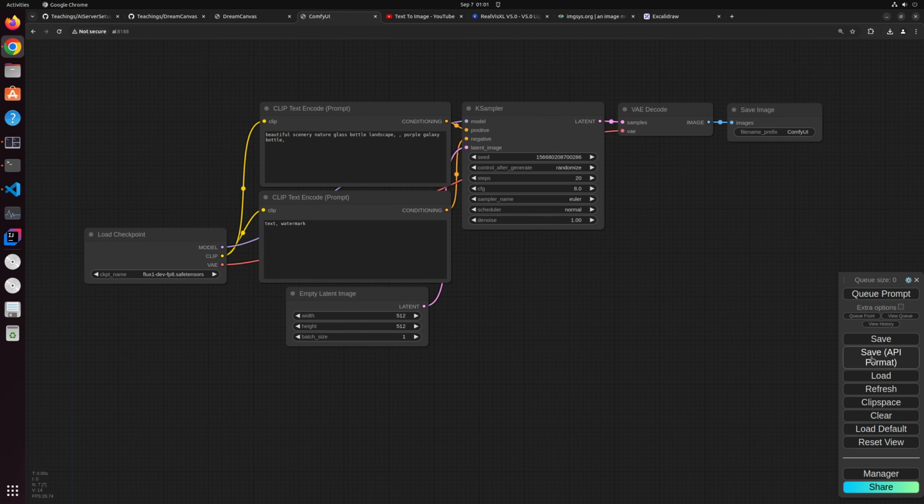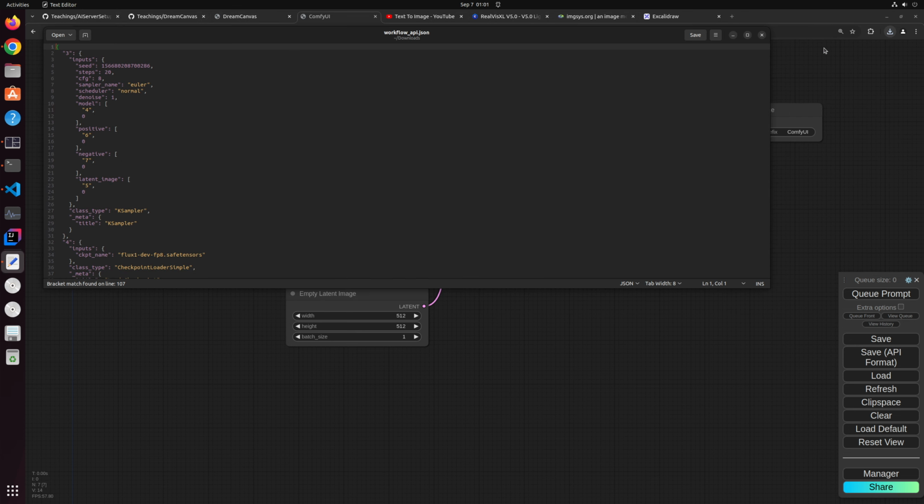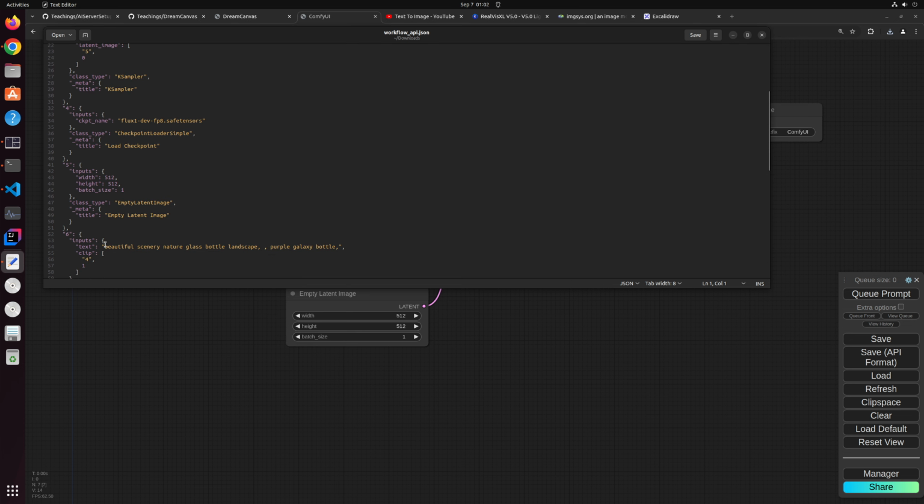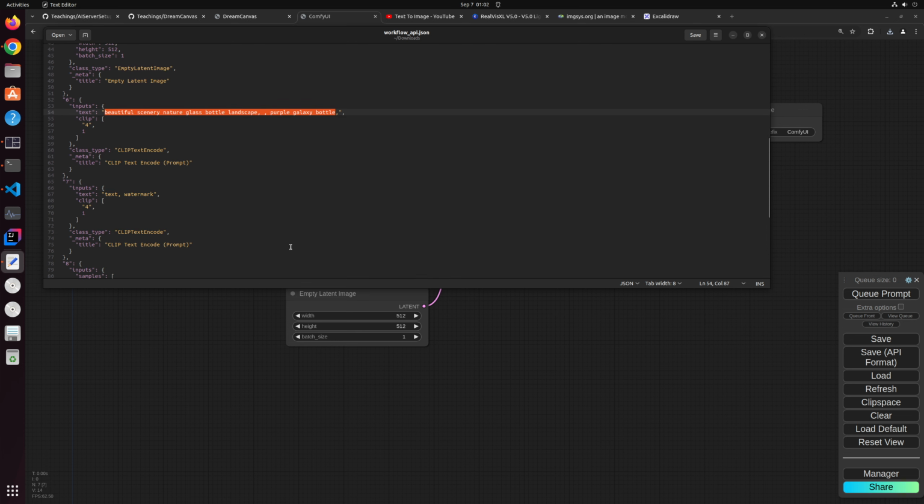Now when you click on this particular save, it saves as a workflow_API.json file. This is very important: workflow_API. The name could be anything, it doesn't matter, but this is the file that you want to save. So let me save this over here, and let me open this file for you. You'll see that this file is very similar to what we had earlier. It is still in a JSON format, and it still has all these texts over here, like beautiful scenery, nature, glass and all that.